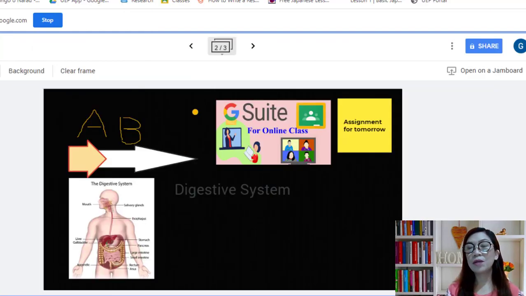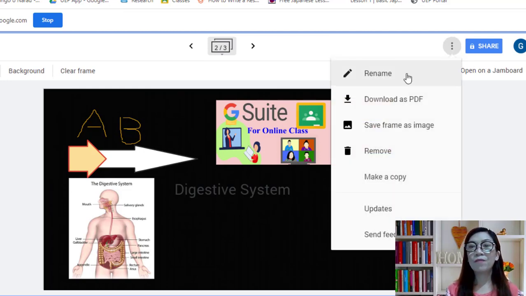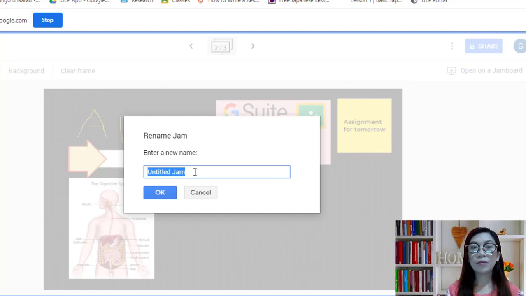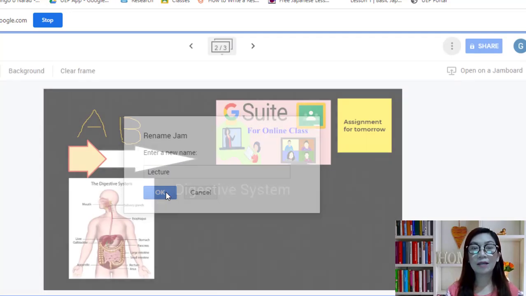The next that we are going to do is to see what's in this three dots here. It says more actions. If we click this rename, we can now make a title of this Jamboard. So I'm going to type the title of this Jamboard, and I'll put lecture. And if we're okay with the title, let's go ahead and click OK.